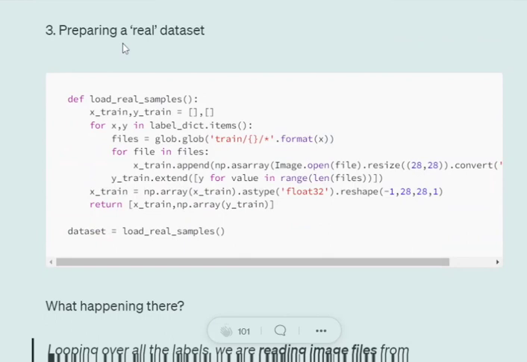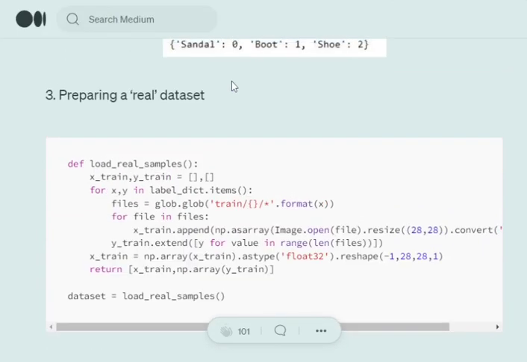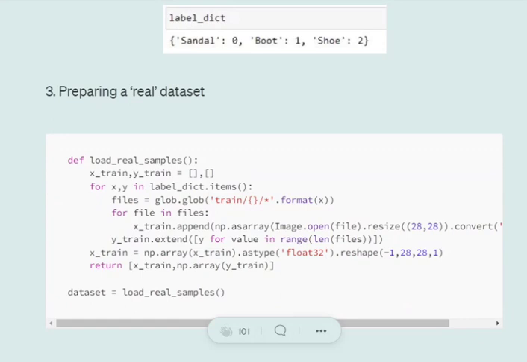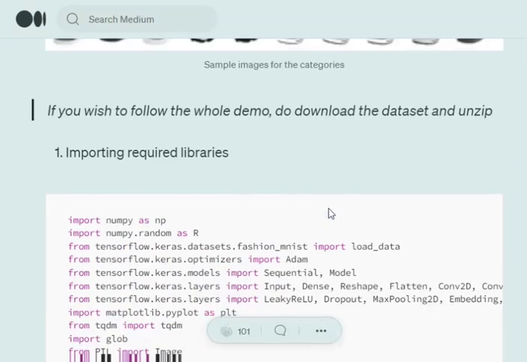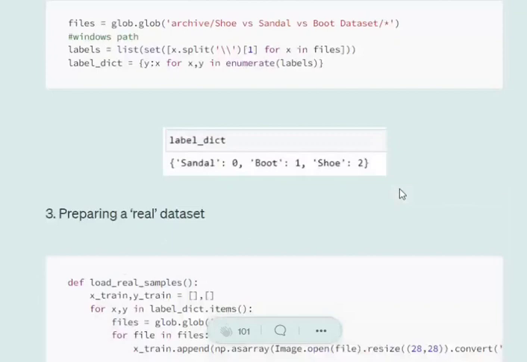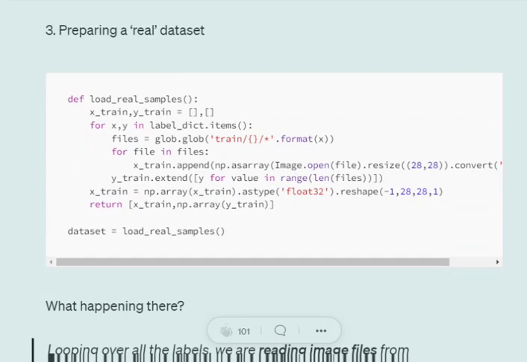Now coming towards the real meat, preparing the real data set. The logic that I have followed is that I would be iterating through the dictionary that I have created and then reading all the files according to their particular category. For example, when you unzip this data set, shoe versus sandal versus boots, it will create three folders, with each category of images in a particular folder. So I'm reading through this dictionary one by one, and depending upon the key that has been read, I'm reading all the images from that particular folder.